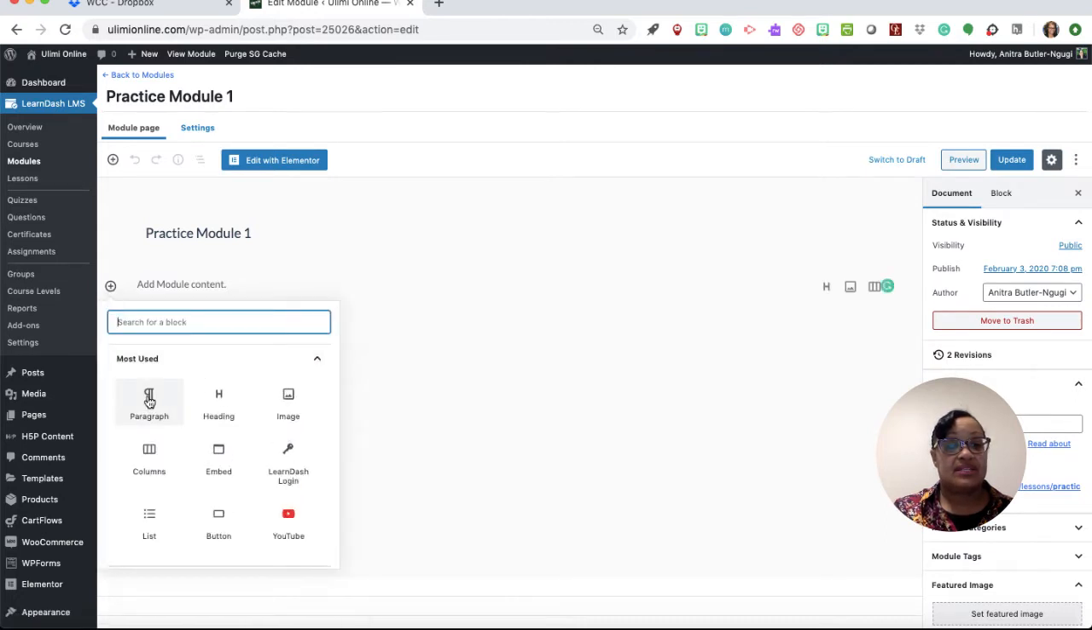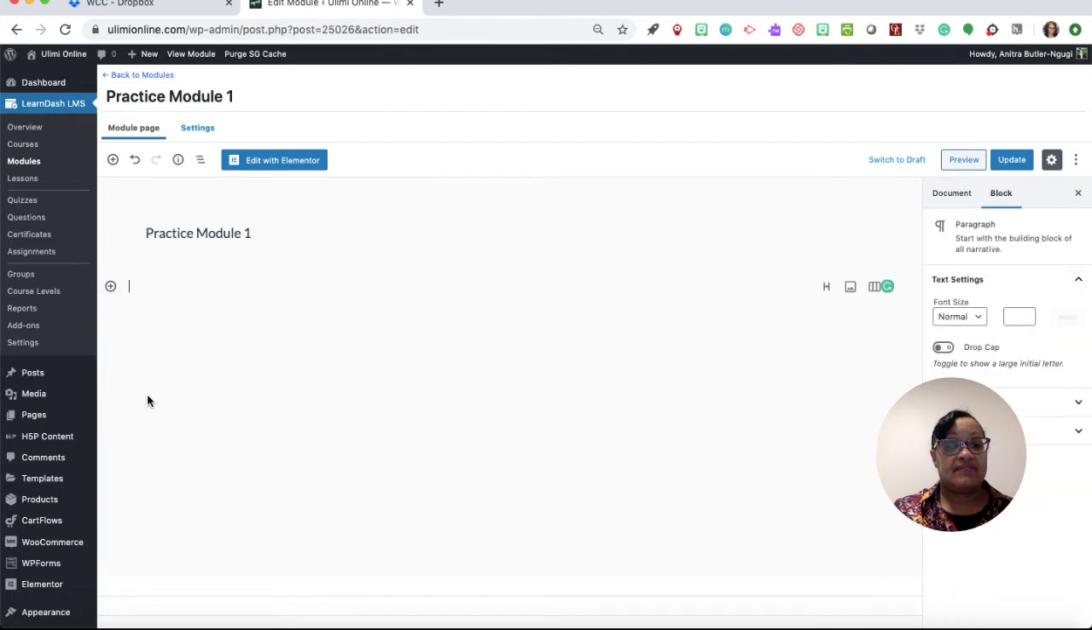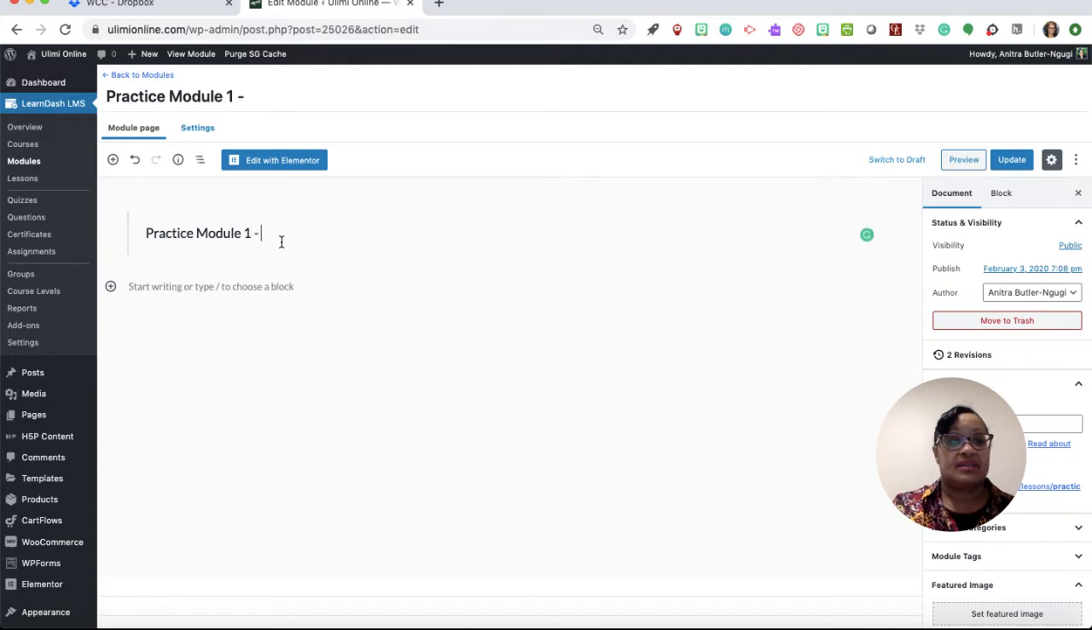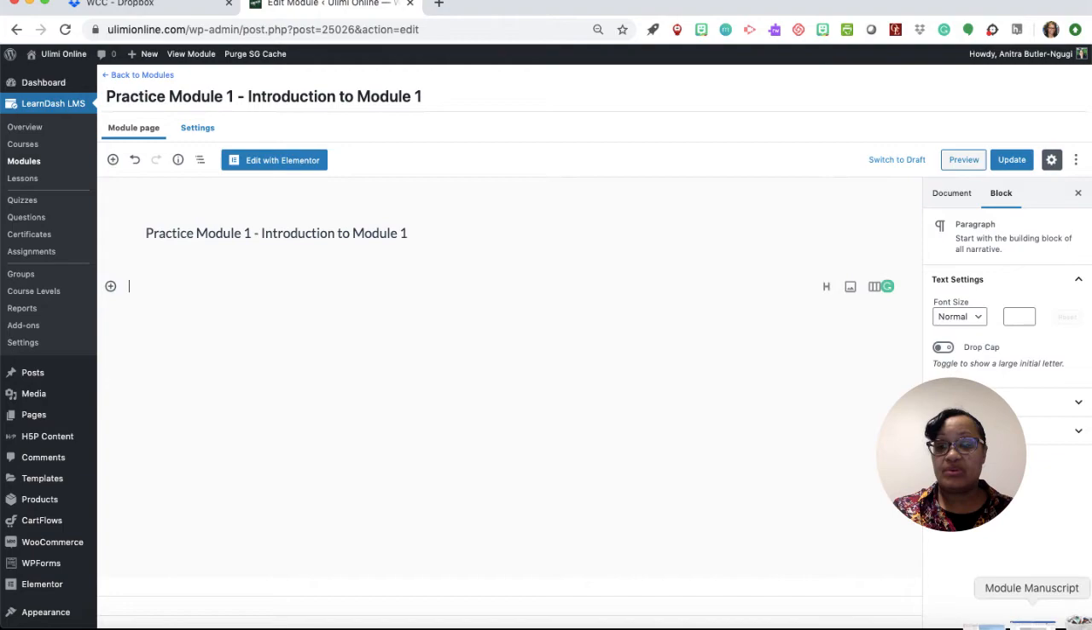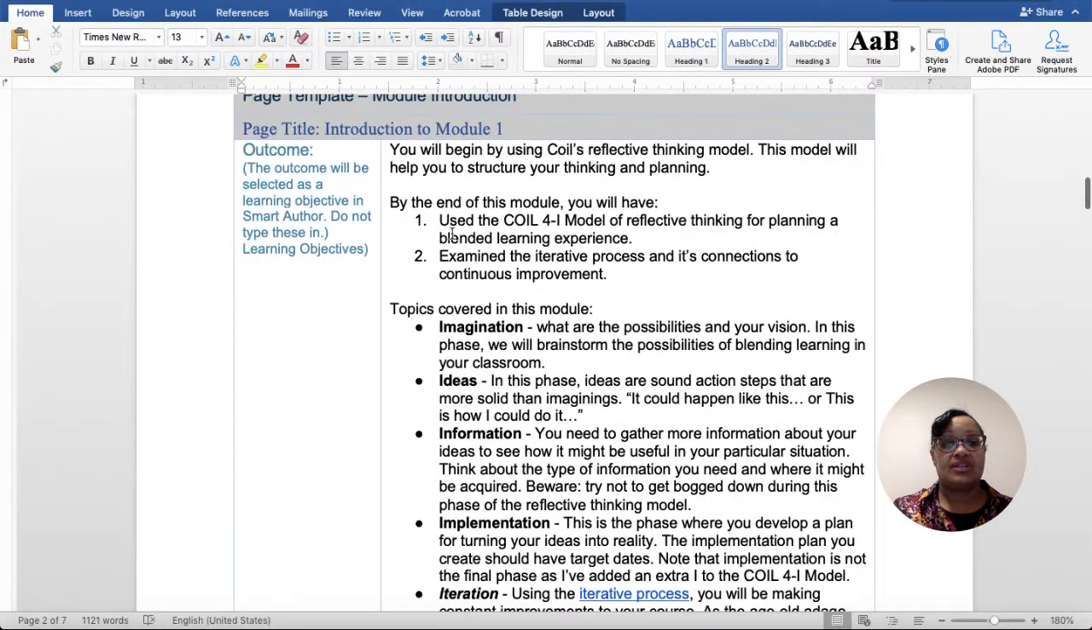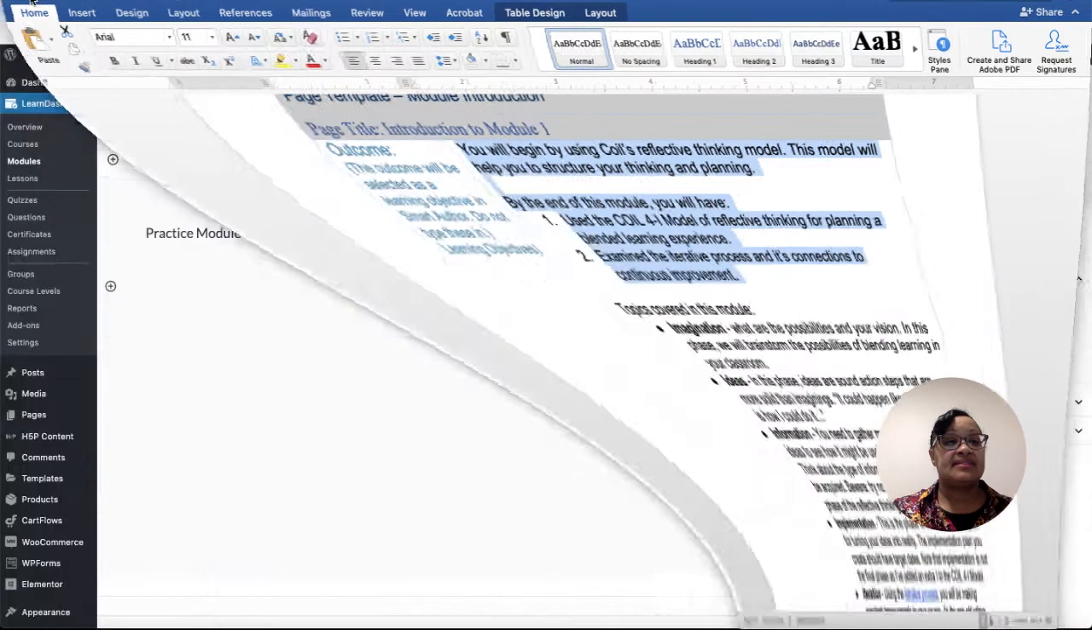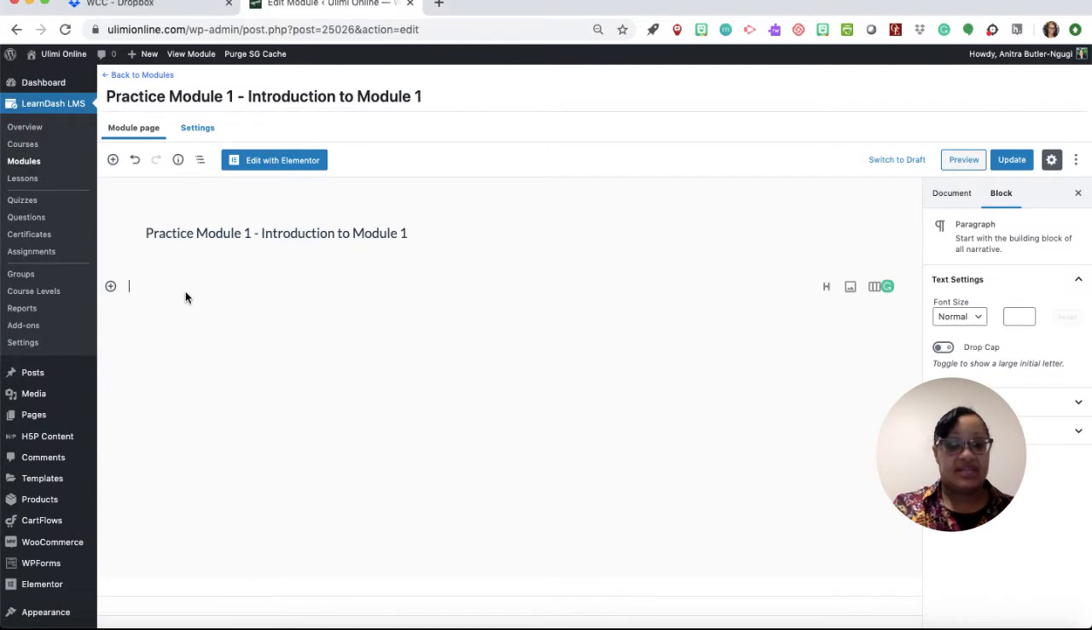And we'll call it a paragraph. Okay, now paragraph goes there, but actually I think this one would be the heading. So let's call this Introduction to Module 1. And then for the paragraph, we're going to pull that right from here. So that will be this information here. Copy and paste, and we can plug it right here.